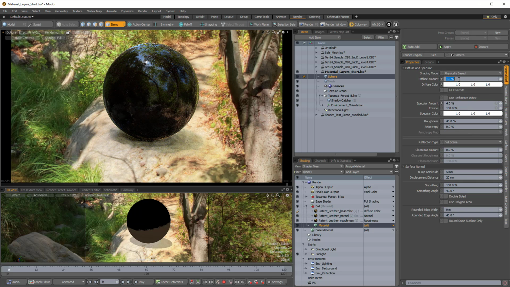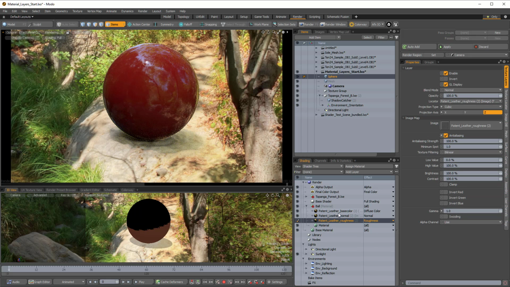Let's make sure, oops, our diffuse amount was set to 0. I want to set that back up to 80. This is basically our default Modo shader with those things added in. So we've got roughness mapped in, we have a normal map put in, and we get a decidedly unexciting result. Basically, it looks like I took the ball and tinted it red, and that's it.